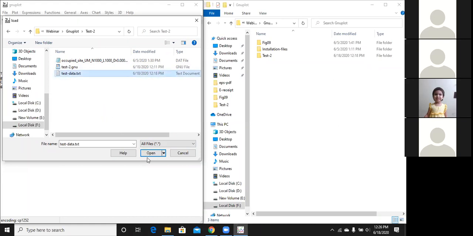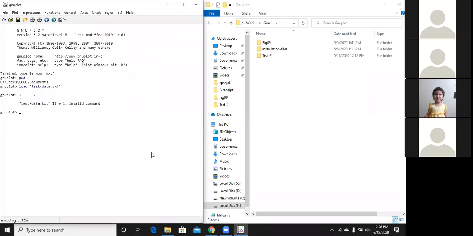Select it, open. Now type PWD. It is an invalid command, that is fine, but the path has been changed. Now you can load that, I mean, plot the data file.